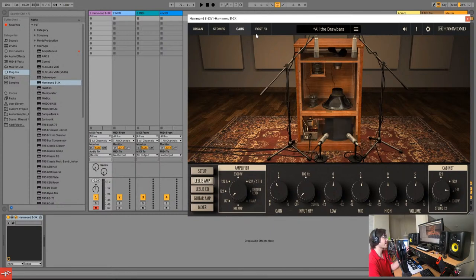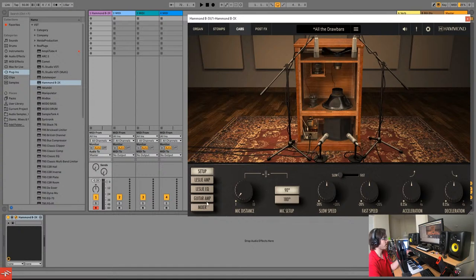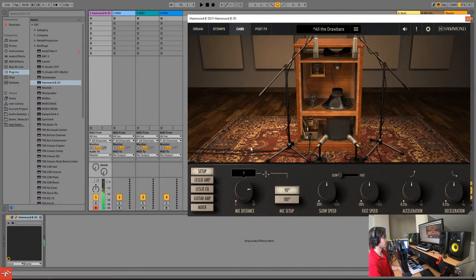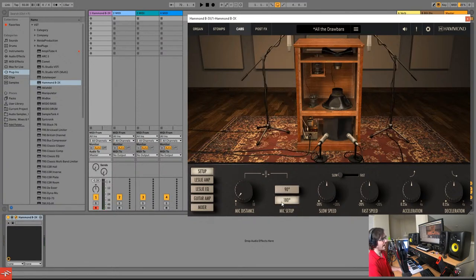So the next thing we have is the cab, and you're going to notice it goes setup, amp, EQ, guitar, amp, and mixer. Pretty much runs through that same chain, just like you were running right to left. This goes up to down. You could change your mic distance. Let's reset this. So you can get a little bit farther away. And then there's a less popular 180 degree mic setup. Let's hear the difference. It's supposed to get a little wider.